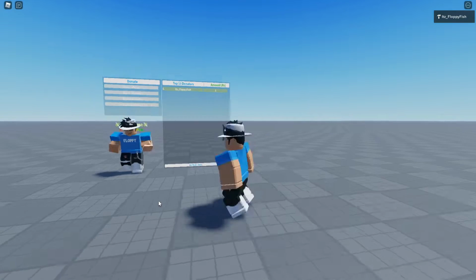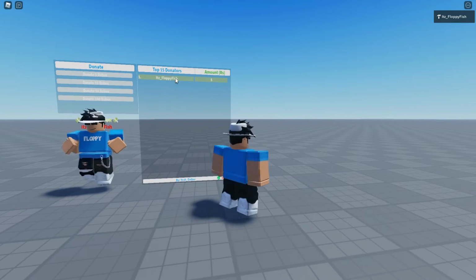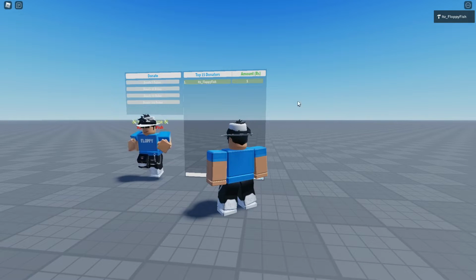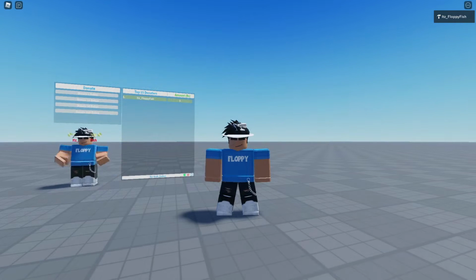As you guys can see, my Roblox avatar has popped up there, along with my Roblox username and the amount of Robux I've donated. If you are a little bit confused or you don't really know what you're doing, feel free to send me a message on Discord. I'll happily help you out.